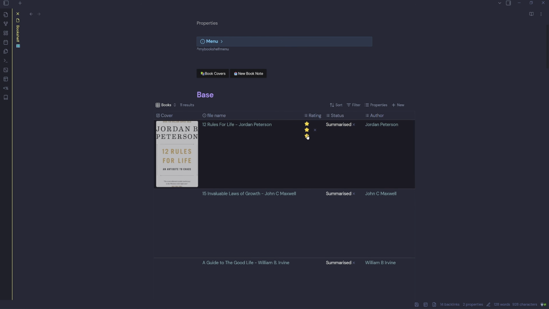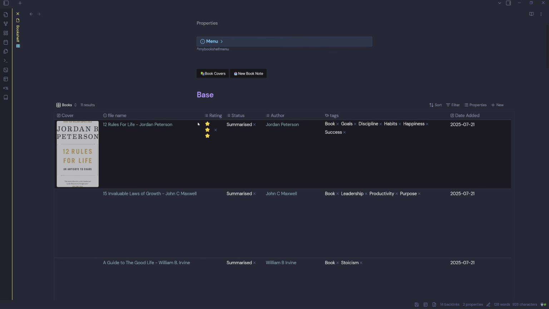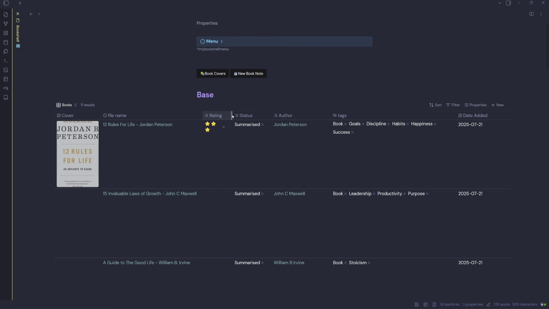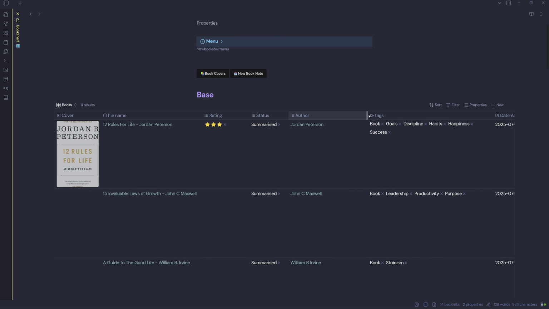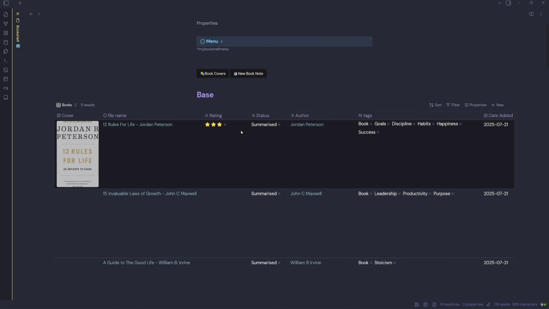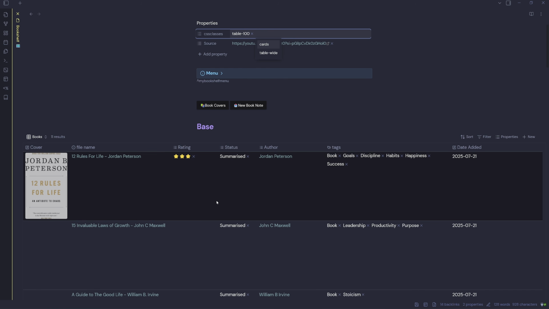We've got our stars here, and that's because we're using a CSS class called table wide. So we can just take that out, and that gives us a bit more space. And then we can drag this out to give our stars a little bit more room. And if we want any more room here, we can do so. And if we want to stretch it right out, then we can go table 100, and that's going to stretch it all the way to both sides of the layout.